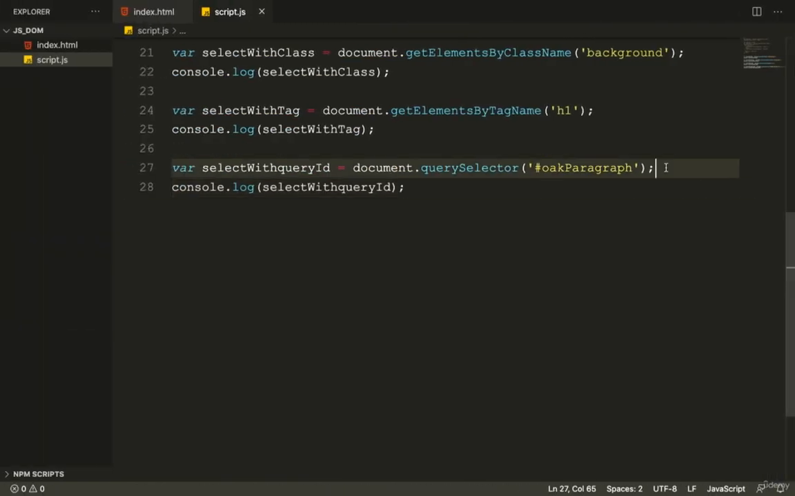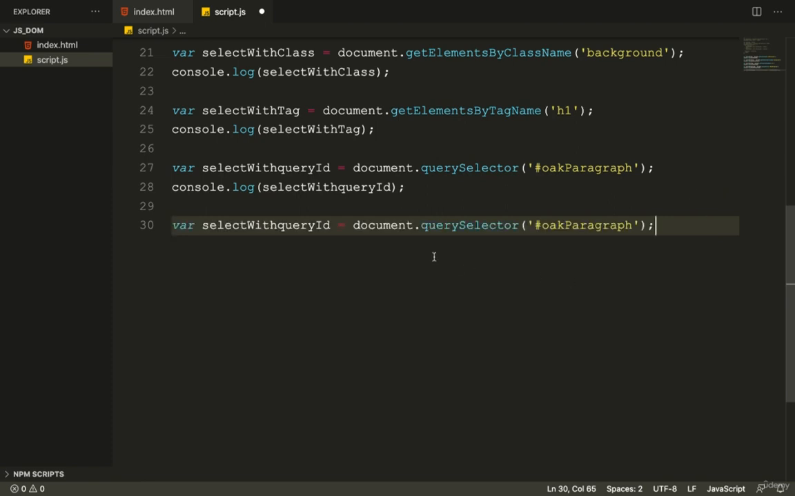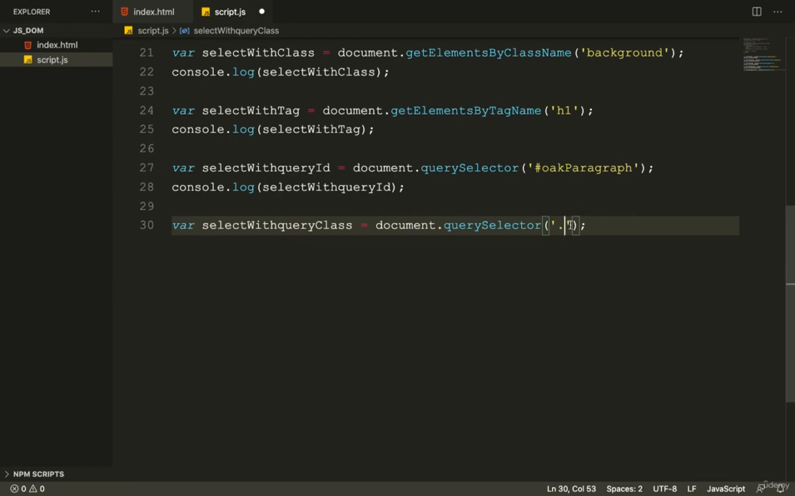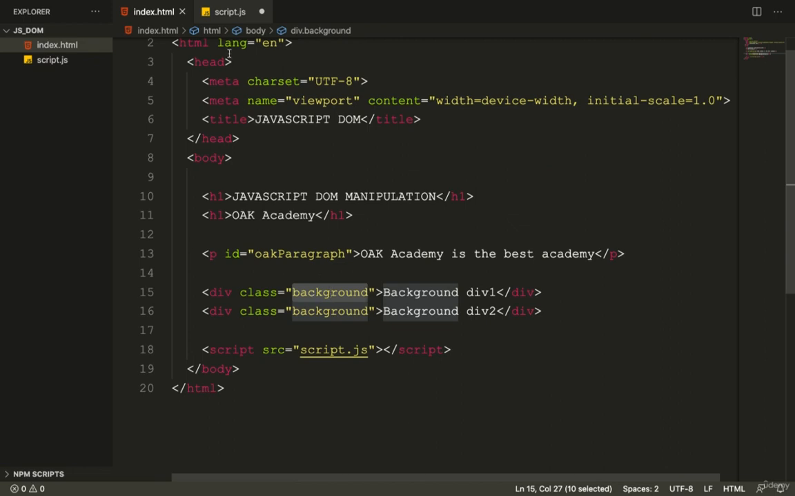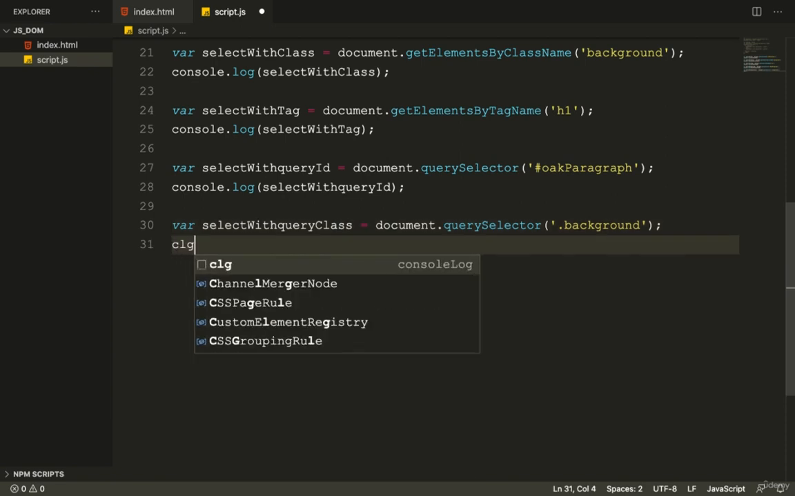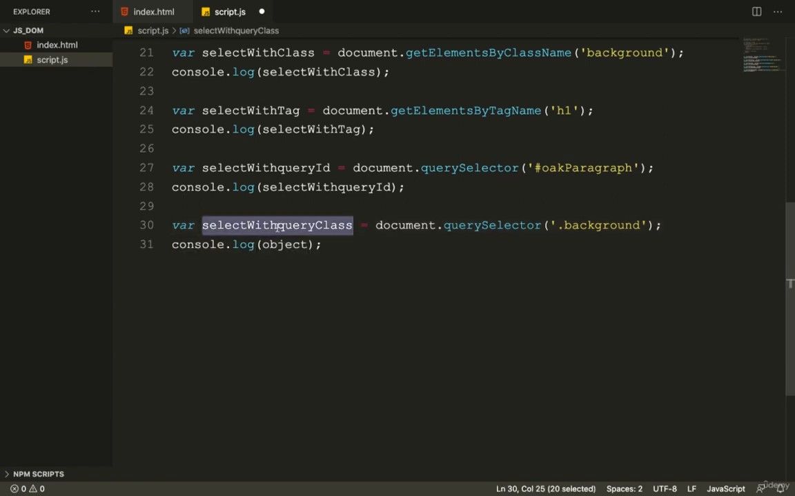All right, so let me show you something else. Here, I'll just copy the line and paste it here. And now I'll say var select with query class equal to document.querySelector. And this time I will use a dot inside of this parenthesis to select an element with a class name. And you know we use a dot in CSS to select a class, right? So now I'll go to the HTML file, copy this class name, come back here and paste it.